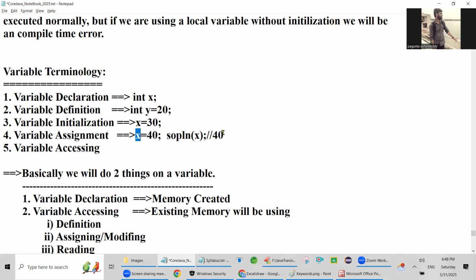Then one more thing: variable accessing. For example, int z equal to x. What is the value of x? x is 40. I get the value from x, and this x value is assigned to z. What is the z value now? The z value is 40.